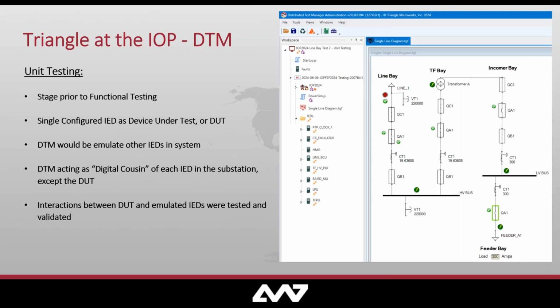So now let's dive into one of our specific tools and one of the specific testing stages: DTM, or Distributed Test Manager, and how it fit into the unit testing stage. If you're not familiar with DTM, maybe some of you are very familiar on this call, it is a multi-protocol simulator. It allows you to simulate devices in a variety of different protocols. Of course, at the 61850 IOP, we're focused on 61850 devices.